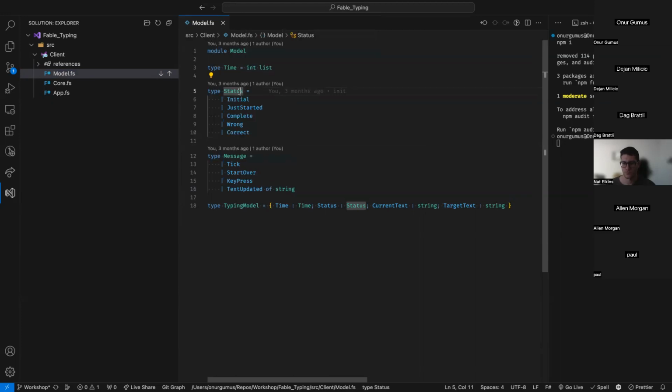We also have a status. For example, the initial status, where we haven't started, just as the application starts. Then when we successfully typed the thing correctly, and when we make a mistake, and we are on the good course. So the application still goes on, but we haven't made any typo. And we have 4 messages. The tick represents whenever the timer kicks in, we will dispatch a tick message so that the timer updates. Start over is like a reset message that we want to restart. There's a key press. When you press a key from the UI, it will just issue that message. And then whenever the text is updated from the UI, we will issue this message.